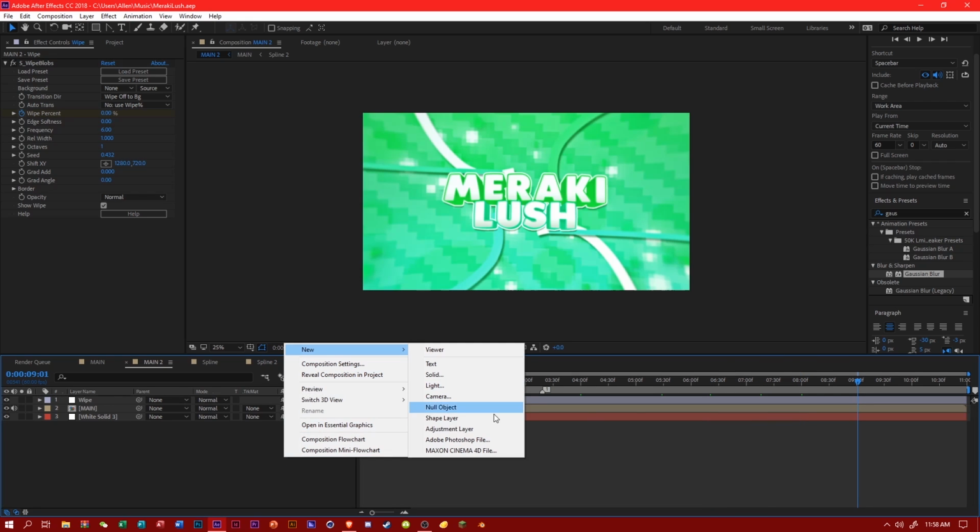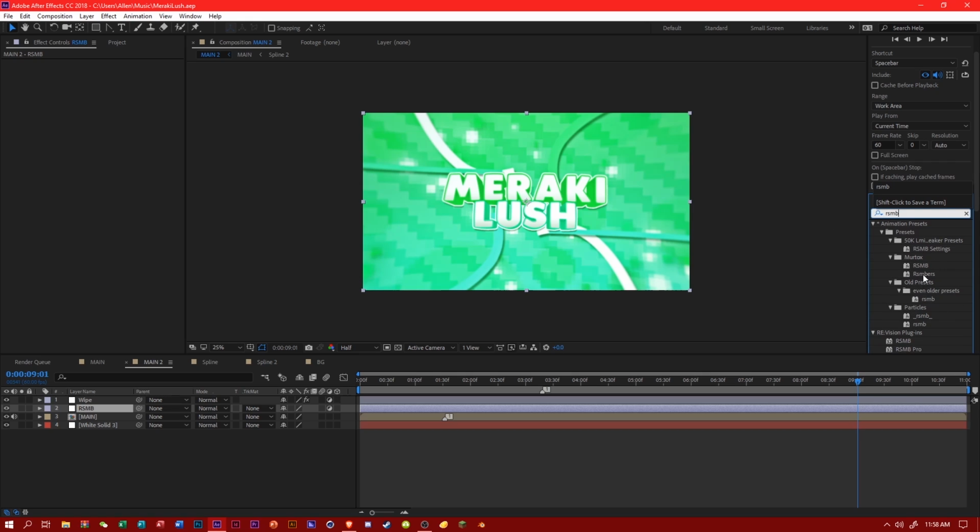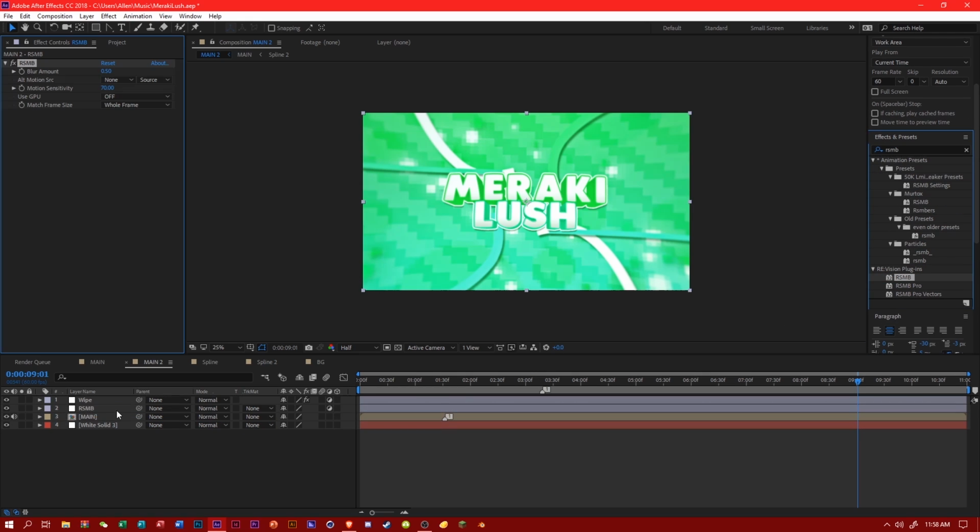And then we're gonna make the RSMB. So place it here, and RSMB, and we're gonna add motion blur. So go drag this in. Motion sensitivity, put it at least 60. Put at least 1.10, whatever your settings is, and then don't use GPU. Yeah, you can use GPU if you have an NVIDIA GPU, but AMD, I'm not sure.